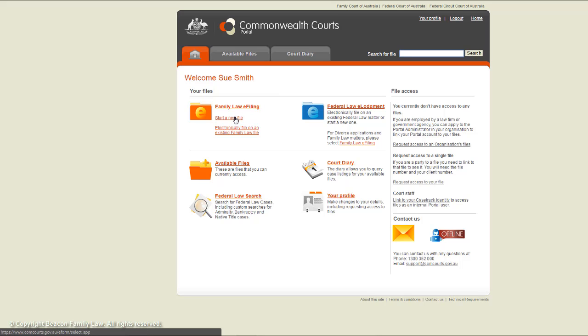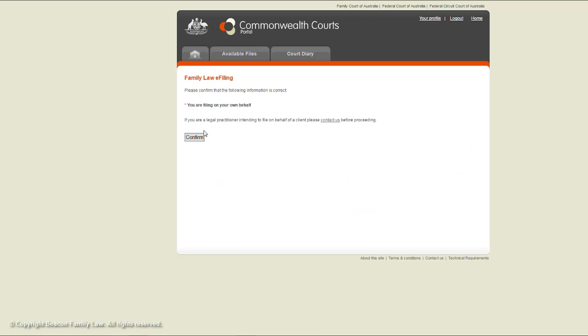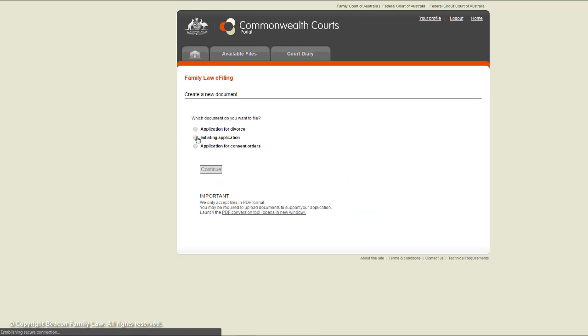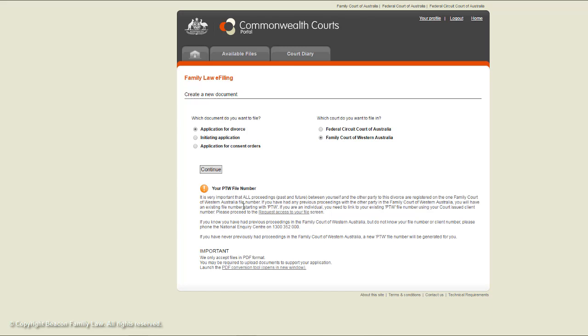Then, click on Start a new file. Then, click Confirm. Then, tick the box called Application for Divorce. Then, tick the relevant court. Then, read the disclaimer. If you already have an open file, you will have to request access thereto. Then, click Continue.